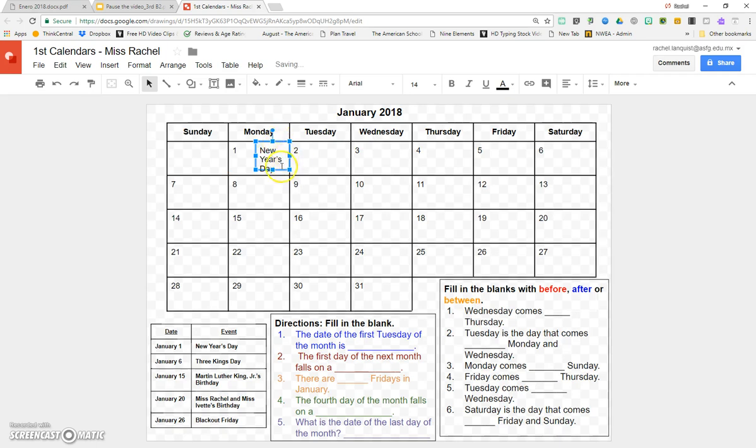Okay? Now, our next goal is that we need to go to the next event. You're going to put all the events in all of the 5 dates you see here. So we have New Year's Day. You're going to add Three Kings Day on January 6th, Martin Luther King Jr. Day, birthday on January 15th, Miss Rachel and Miss Yvette's birthday on January 20th. If you can't fit them both, you could choose one to put in, that's fine, and Blackout Friday on January 26th.